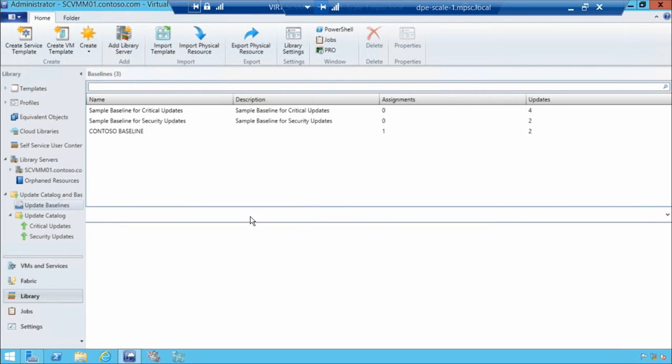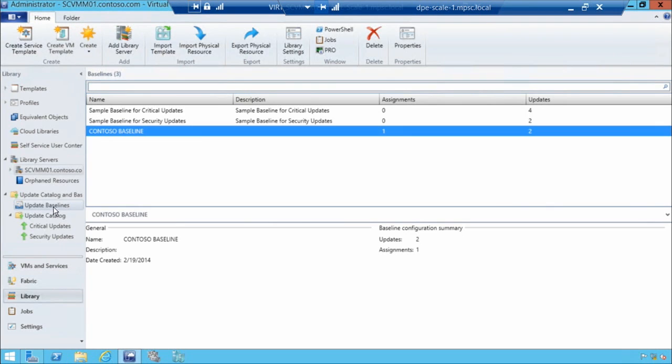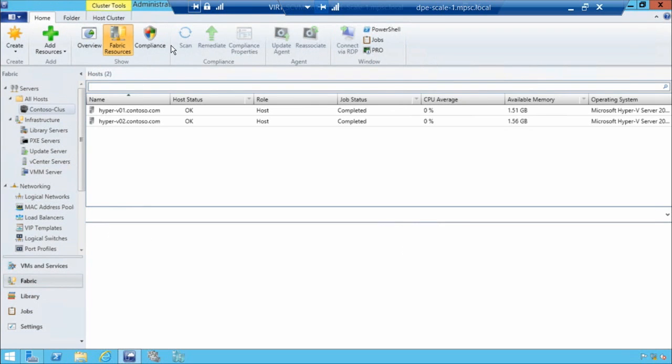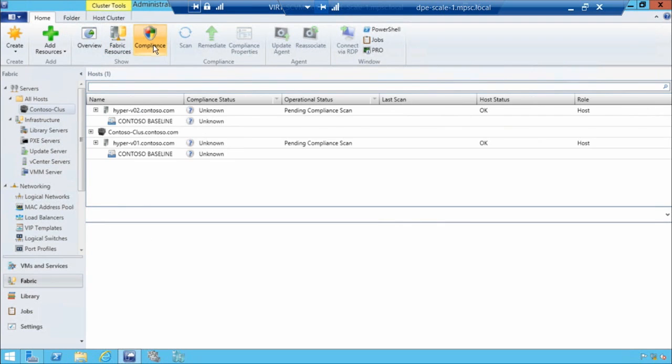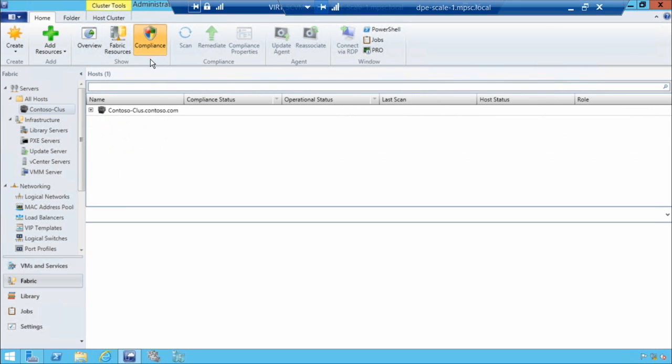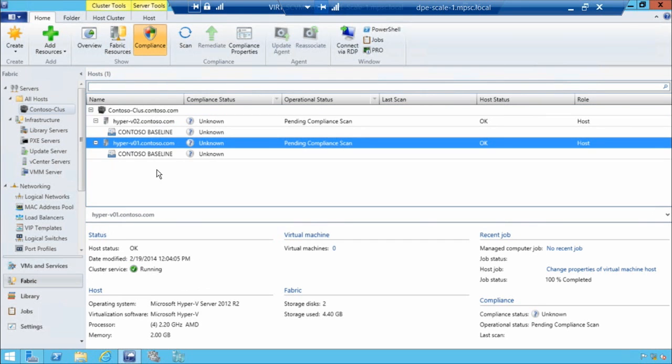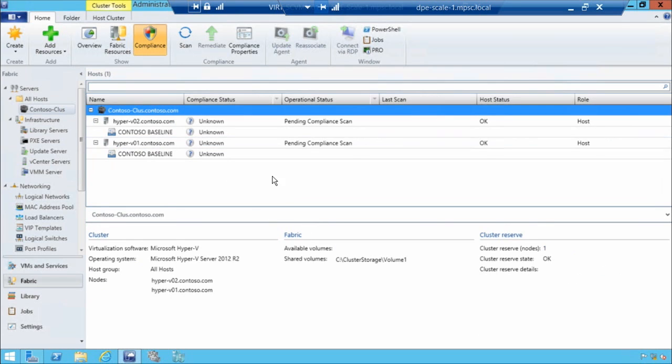Now that we have our baseline, the next thing we want to think about is compliance for this baseline. We want to be able to scan our infrastructure. So let's go back to our cluster and click on Compliance. What compliance does is figure out what patches are running and what patches are not running. Since we've just added this baseline, we want to run our compliance scan.